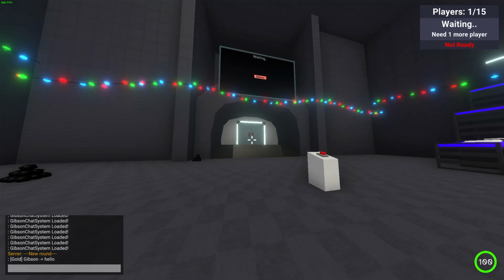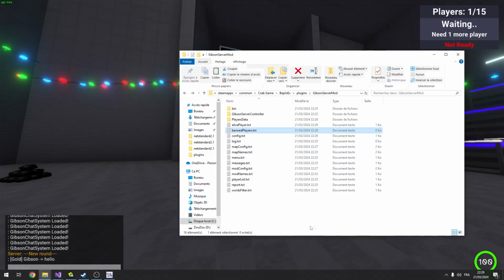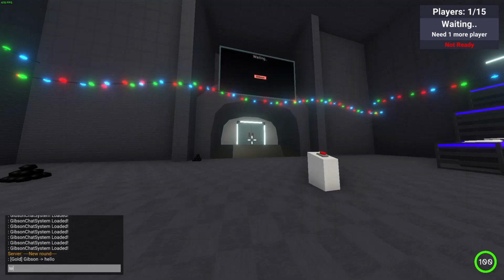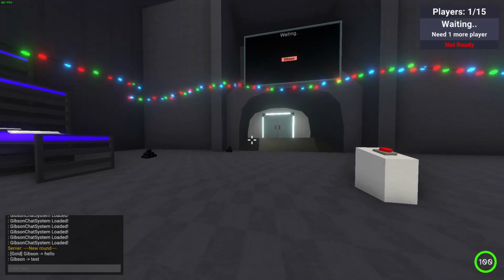If, for example, you don't want to have the rank in front of the player, you can go to the Gibson server controller, go to Display Rank in Chat, set it to false, and click Save Modification. Now if I speak, you can see that only my name is written down.